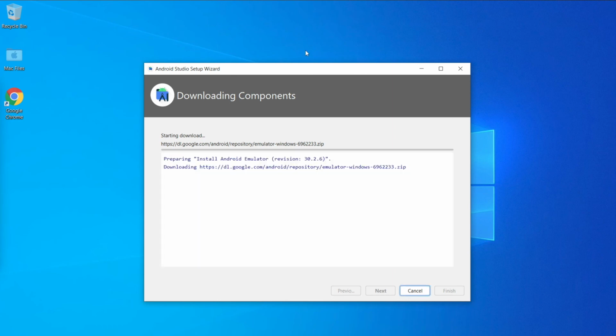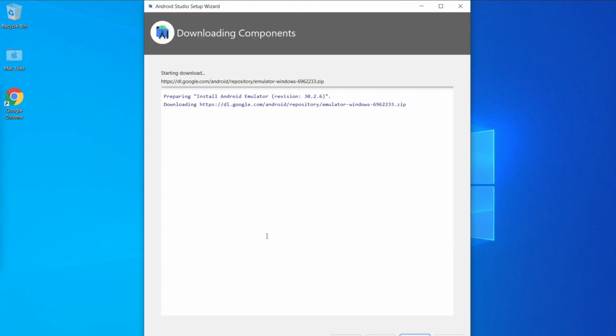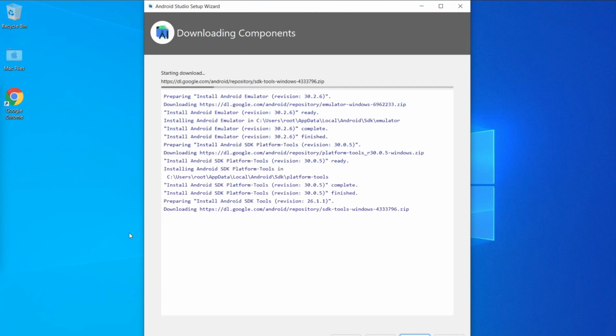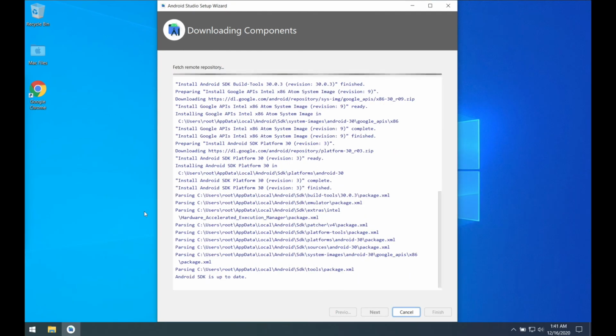Our task is done and we are being asked to download necessary SDK and platform tools which will be used to develop Android applications. It will again take time to download depending on your network speed. There are some ways you can avoid downloading these files and use old or already downloaded versions. Let me know in the comment section if you like me to make a video on the same. Once the process is completed, you will see the screen. Just hit finish.